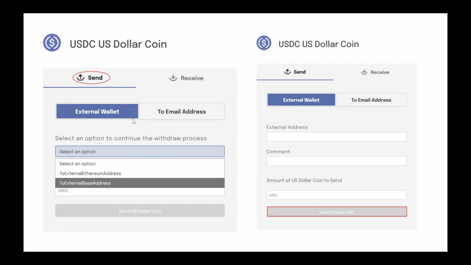For an external wallet, you need to have the external address that you're going to send funds to. Make sure that if you're sending Ethereum, it's to an Ethereum address. The same for USDC. If it's USDC on Ethereum, it's to an Ethereum address. For USDC on Base, make sure that's to a Base address. Then you can include a comment, but that's not essential. The only things you need are the external address and the amount that you're going to send. Once you do that, you're going to click send.